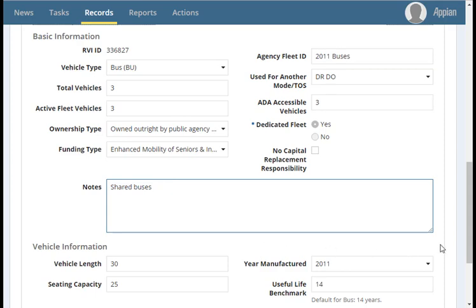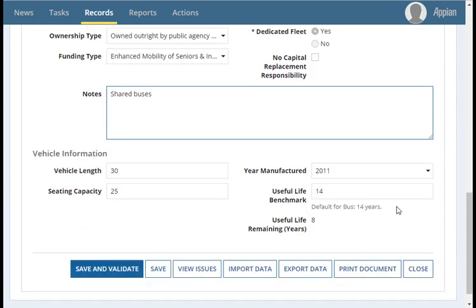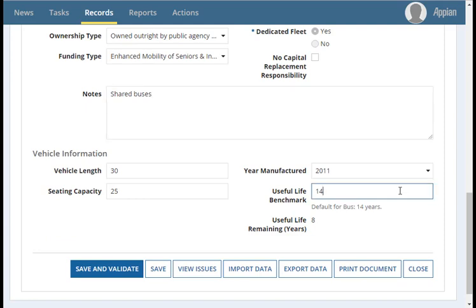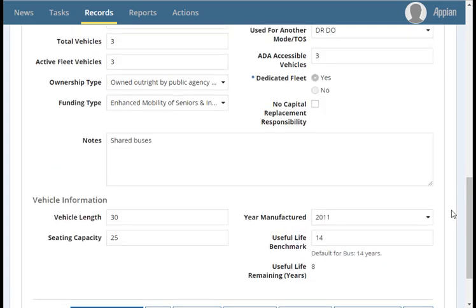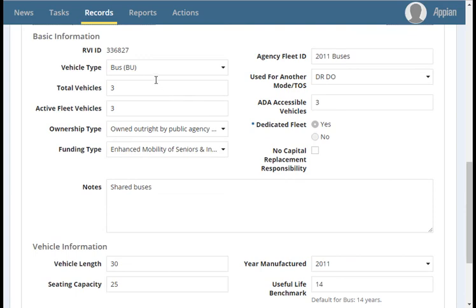You must report the useful life benchmark for all vehicle fleets for which you have capital responsibility. The standard useful life benchmark for a particular vehicle type will automatically populate when you first select the vehicle type. For example, if you select bus as the vehicle type, the useful life benchmark field will appear with a default value of 14 years pre-populated.